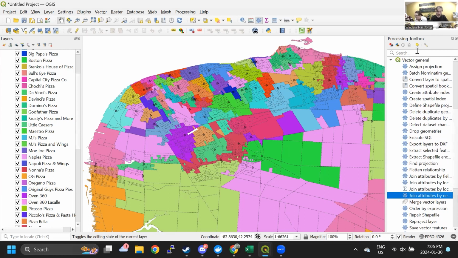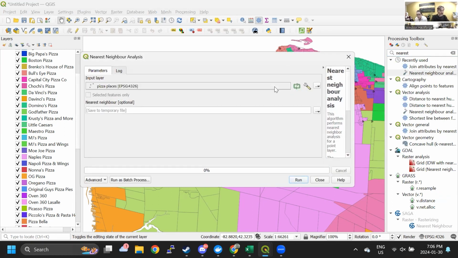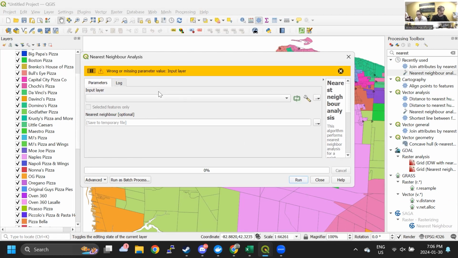Why am I not finding it? There we go. Nope, that's nearest. There we go, nearest neighbor analysis. So what this will allow us to do, here we go, pizza places. Flip layer. I tried that. There we go.